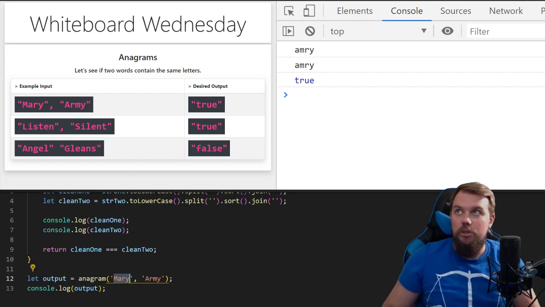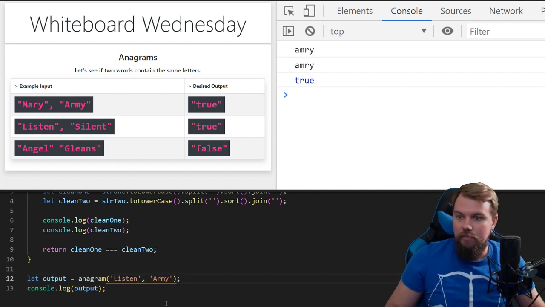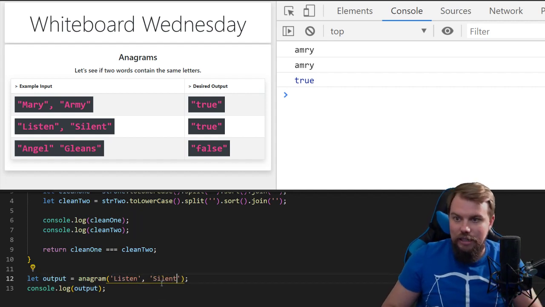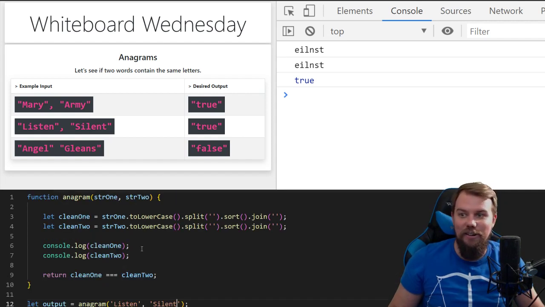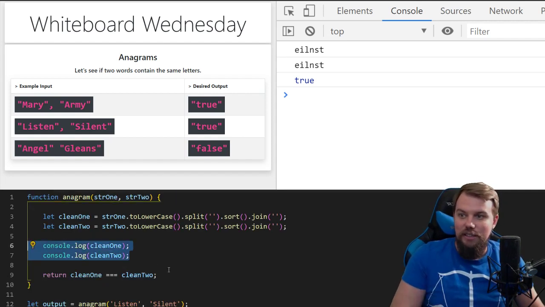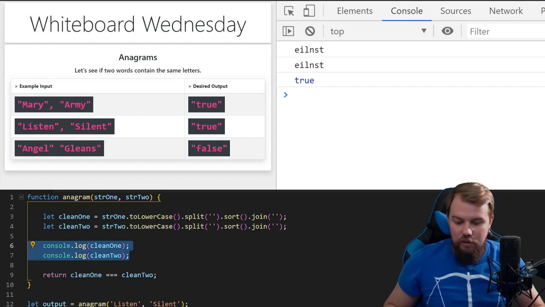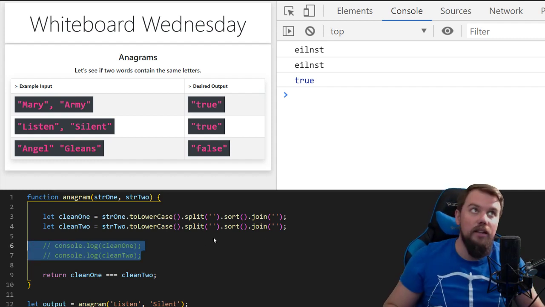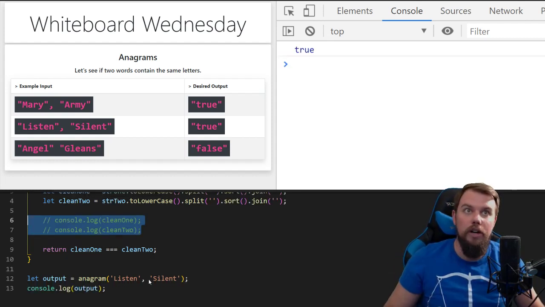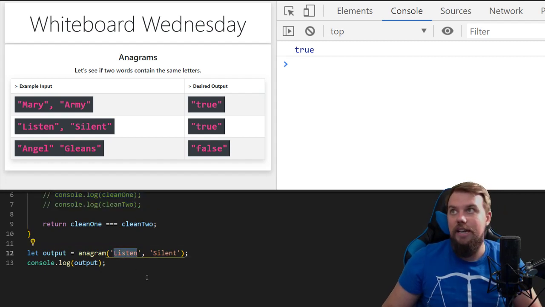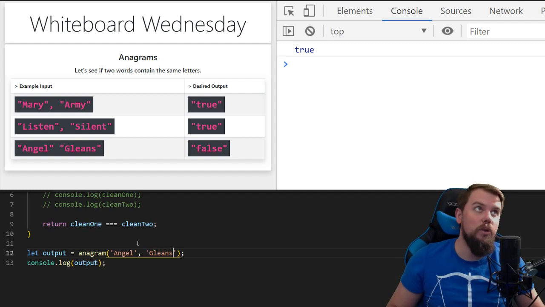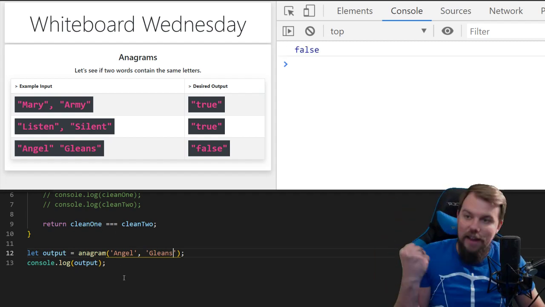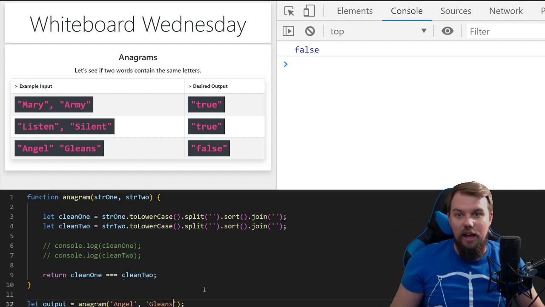If I change this to listen and silent, we can also save this file with our new input and see that indeed they are correct there. We can remove these. Oh, I'm gonna leave the console logs there for now. I'm gonna comment them out real quick and let that run a bit cleaner. So true for our input of listen and silent. They are indeed anagrams. Angel and gleans hopefully throws a false into our console log here. And that is good news for us. We got it up and running.